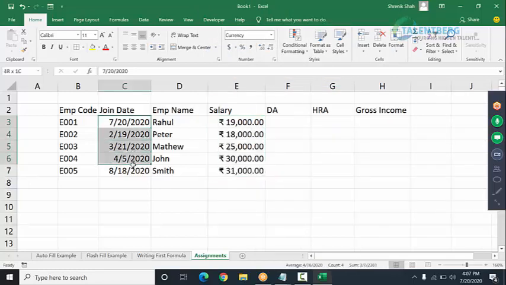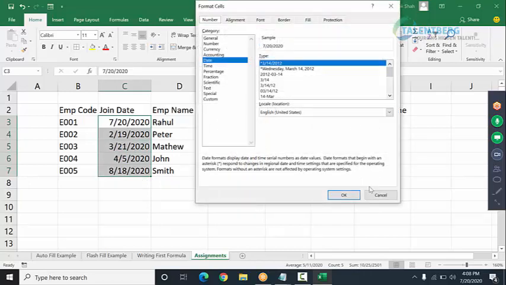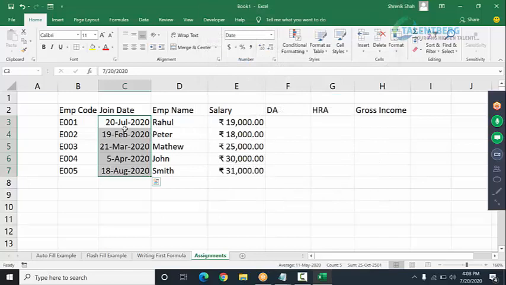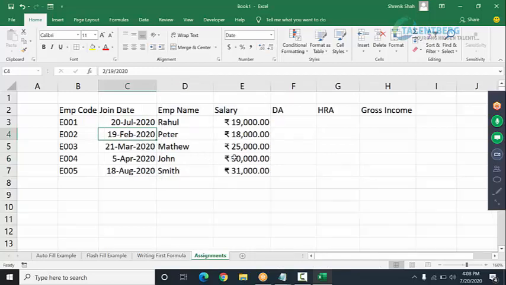The dates I can also change. I select the dates, press Ctrl+1, and here is the date category. It gives some formats of the date. If you like this format you can select it, or if you like that format, you can select that. Mostly I use the last one because I can read it easily, and I click OK. Now you see I can read it like 20 July, 19th February. So this is how I can read the date in Excel.